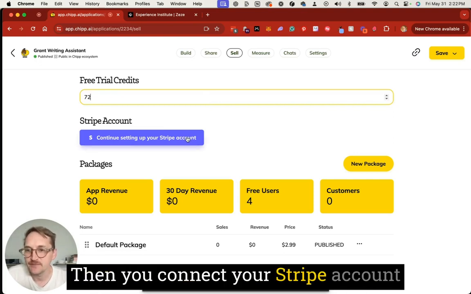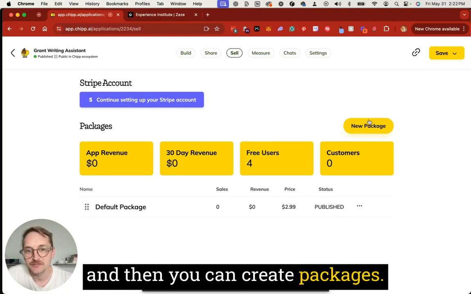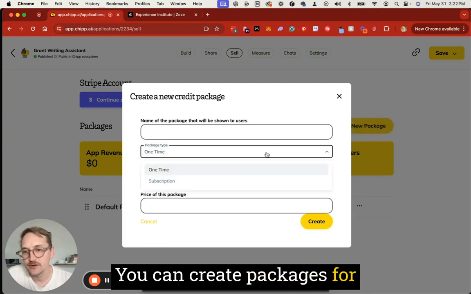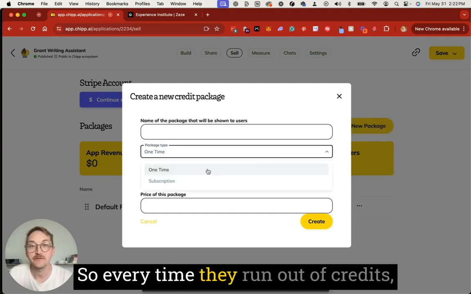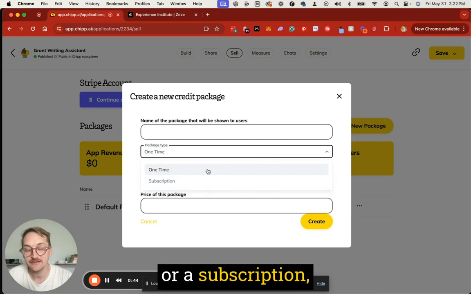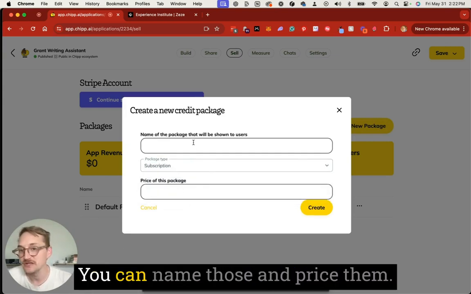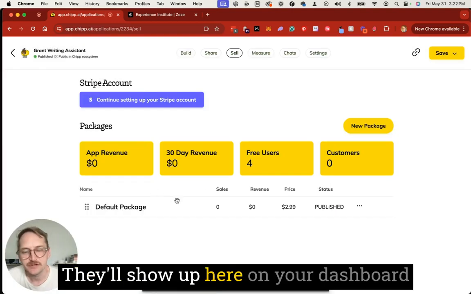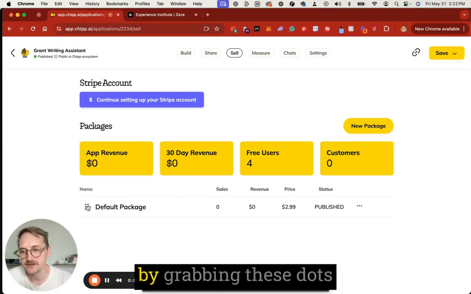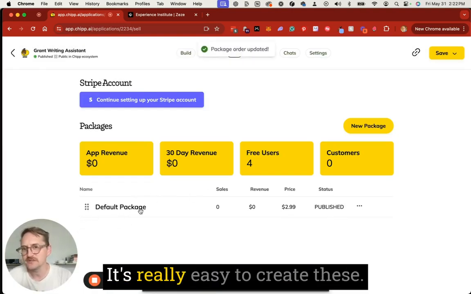Then you connect your Stripe account, and then you can create packages. You can create packages for pay as you go, so every time they run out of credits, they'd have to buy a new one, or a subscription, which would be a monthly price for an unlimited package. You can name those and price them. They'll show up here on your dashboard, and you can just rearrange them by grabbing these dots and moving them around. It's really easy to create these.